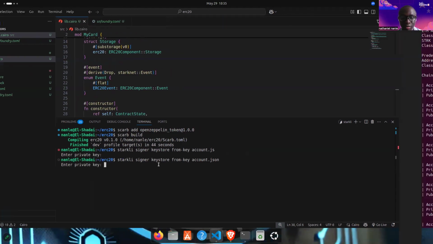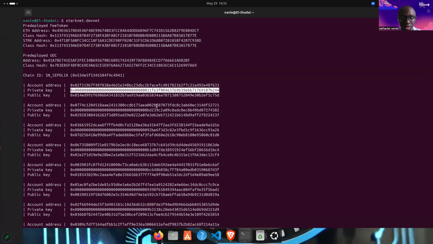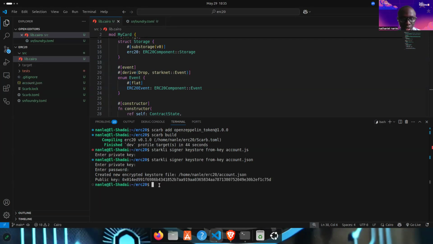All right, enter private key. So I come to this account, copy the private key, and then I paste it back here. Create an account. All right. So we can see an account.json file generated.